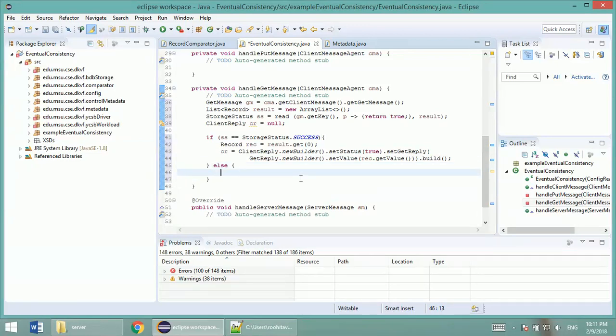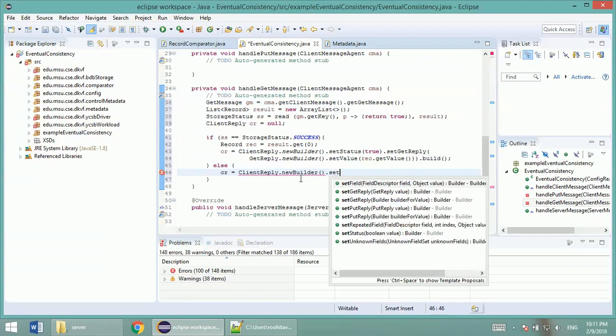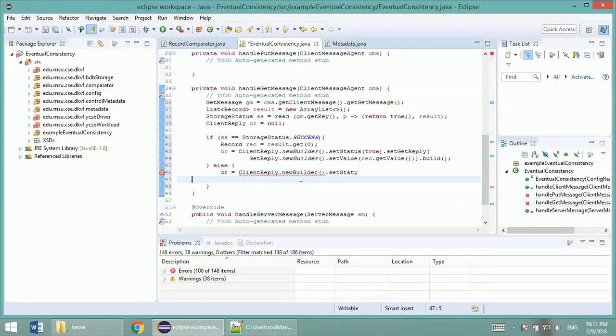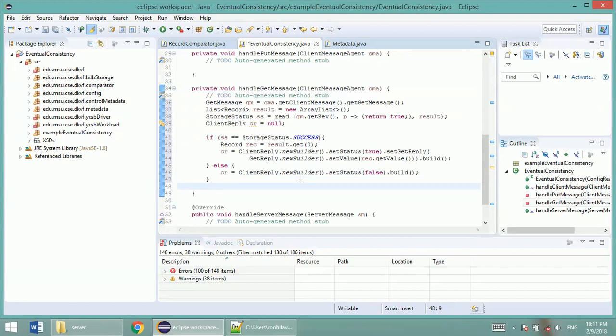If the operation is not successful, then my reply will be ClientReply, set status to false, and build. The good thing about the ClientMessageAgent is that I can easily send a response to the client using the sendReply function. So I call sendReply and I provide the cr here.